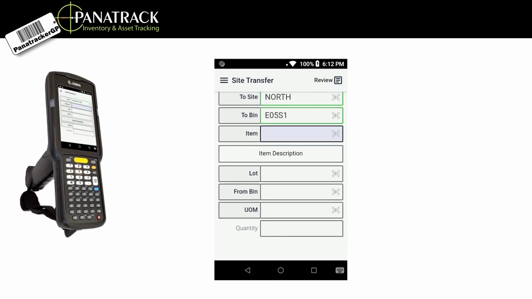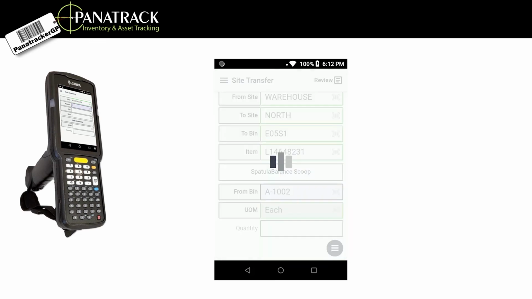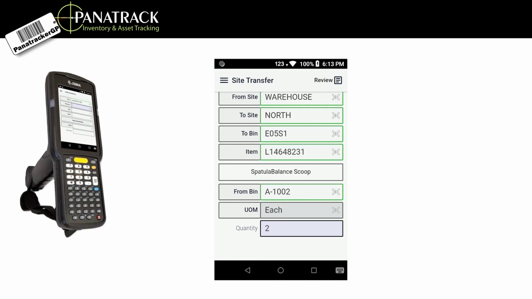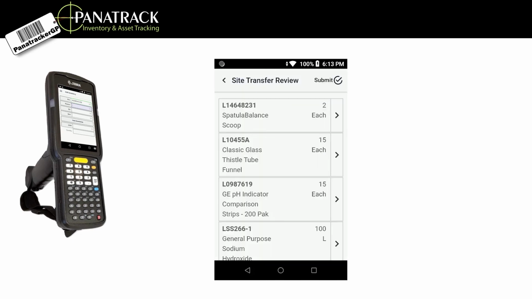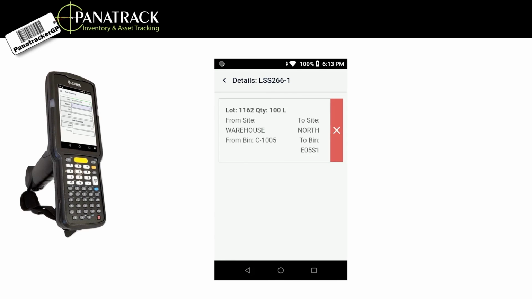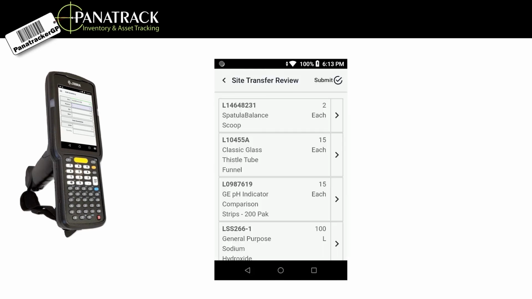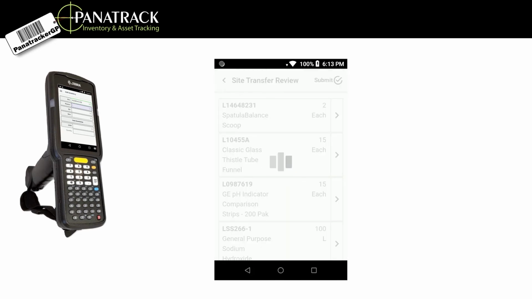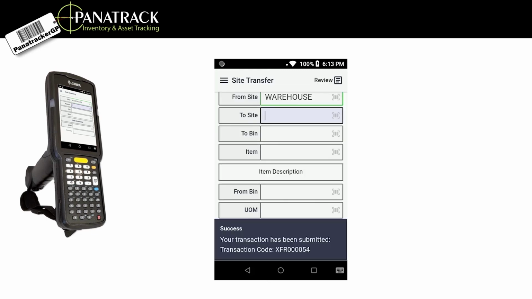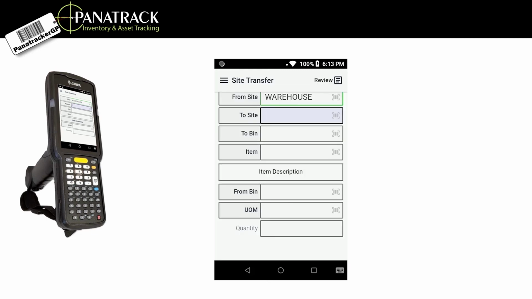When our user adds a final item, they again select the item, the bin location, and the quantity to be transferred. Again, the review screen shows the user all of the details, including the lot or serial details if that's relevant. Once the user hits the Submit button on the Panatrack scanner, the transaction is created in GP and the user can move on to their next transaction.